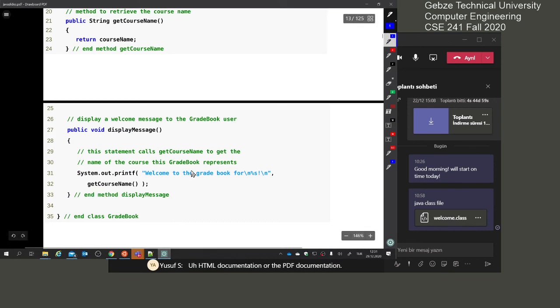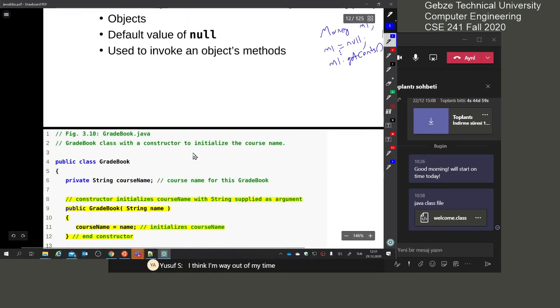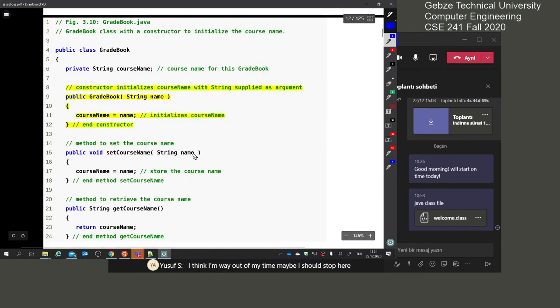I think I am way out of my time. Maybe I should stop here, and tomorrow we will start looking at this gradebook.java. Are there any questions?